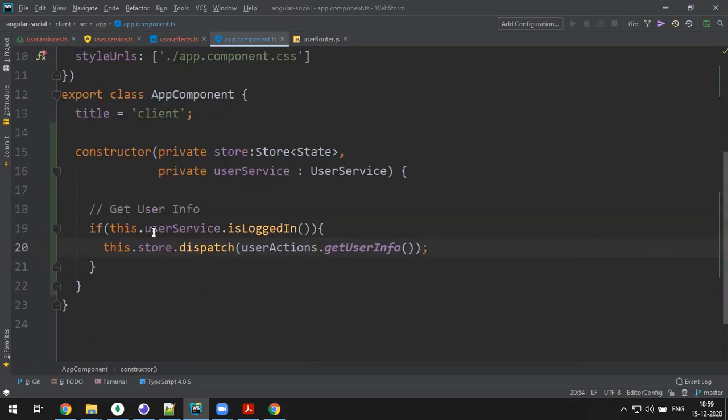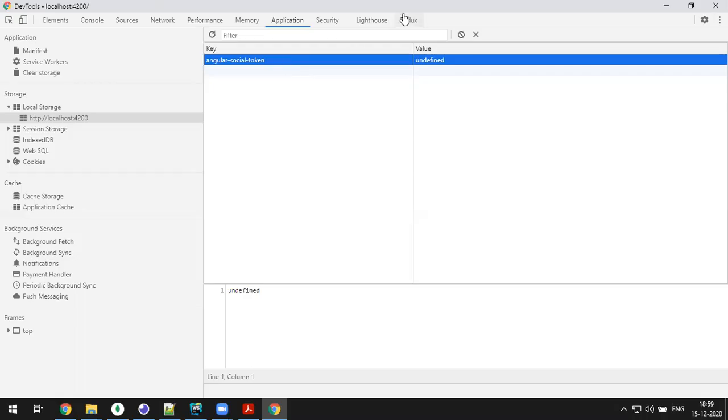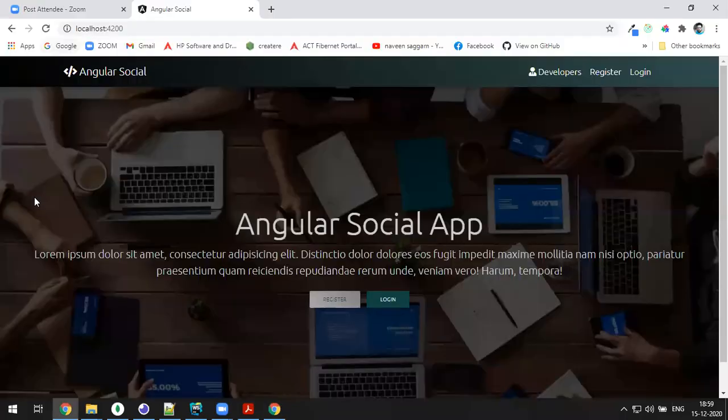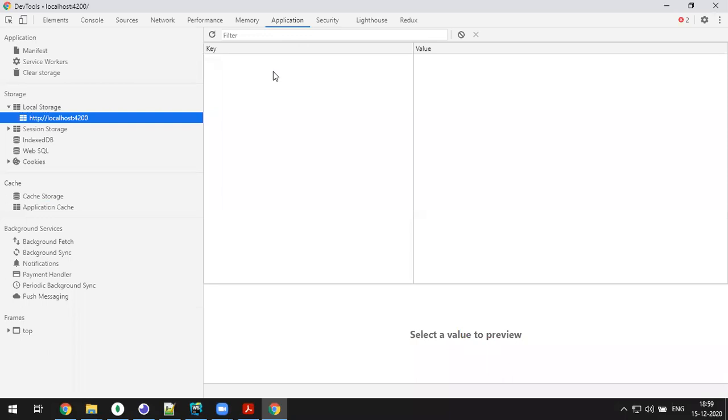Okay, fine. So let me check that out. Page loaded. If you can see the reducer, Redux, yeah, see, get user information success. So no matter how many times you refresh, we never maintain the user information in the local storage.